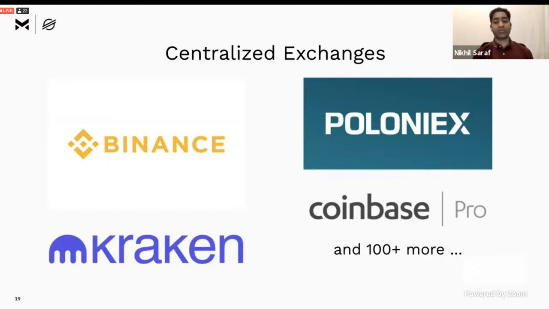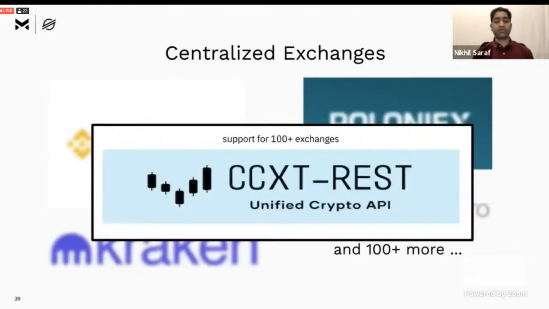So some of the exchanges that we've integrated with are Binance, Poloniex, Kraken, and over 100 more. All of this is possible through the CCXT REST Unified Crypto API that gives us access to all of these exchanges as an exchange gateway.